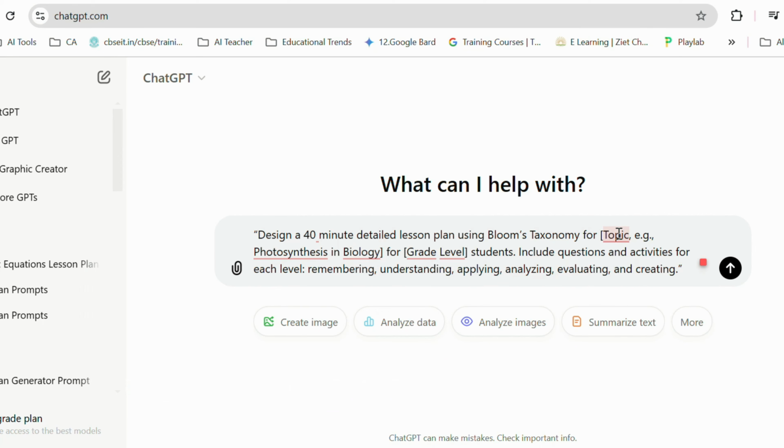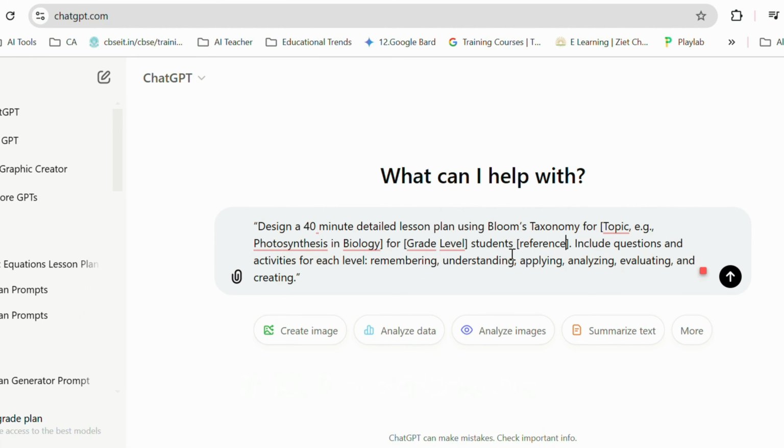The topic should be very specific, and it should be something you are able to cover in that particular 40 minutes. For the grade level, you have to mention which class, 11th, 10th, 9th, followed by the student. And after the student, we have to give some reference. Reference means from where we are going to create the lesson, by referring to the NCERT textbook or the state syllabus or some private publication.